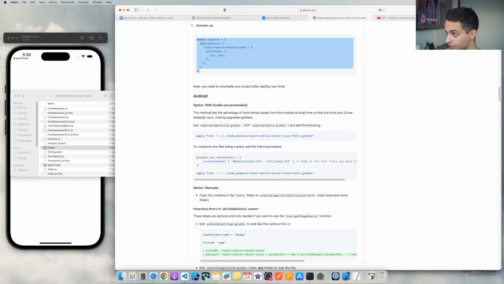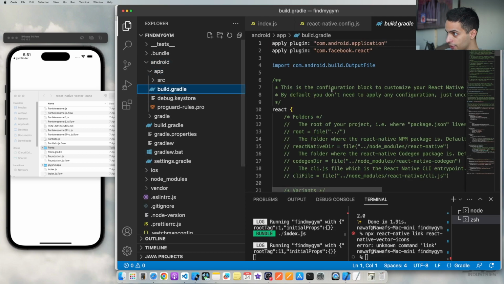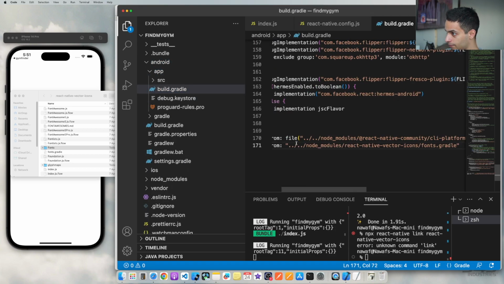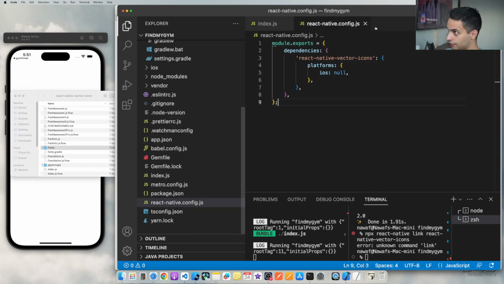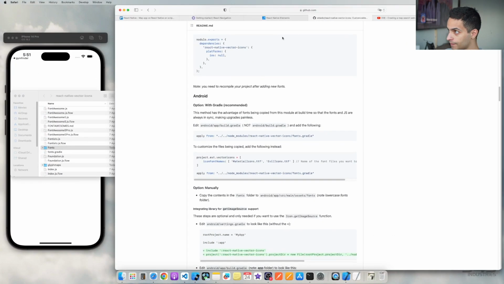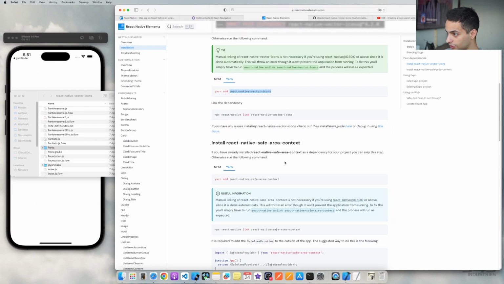Android instructions are much simpler. Just go here, Android app, build Gradle and add this somewhere. Probably, well, maybe at the end of the file. There you go, save. And you're done with React Native elements. You should be. Oops, actually nope, there is more.